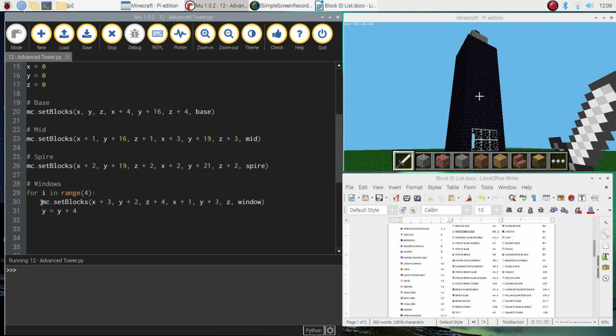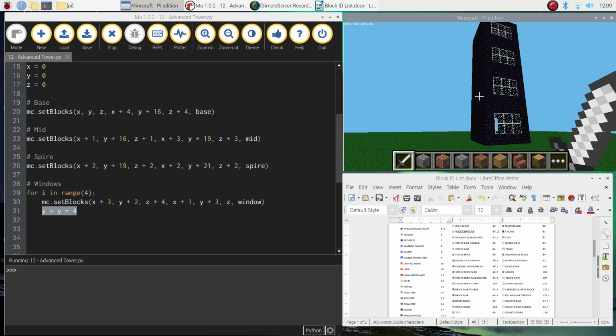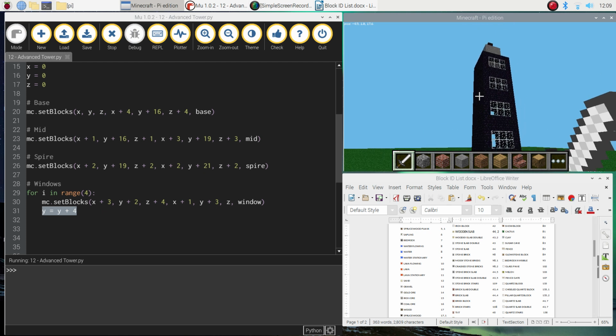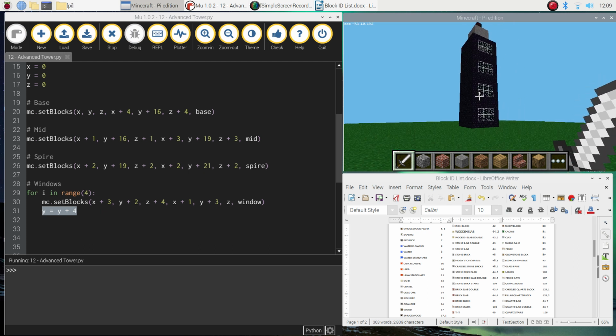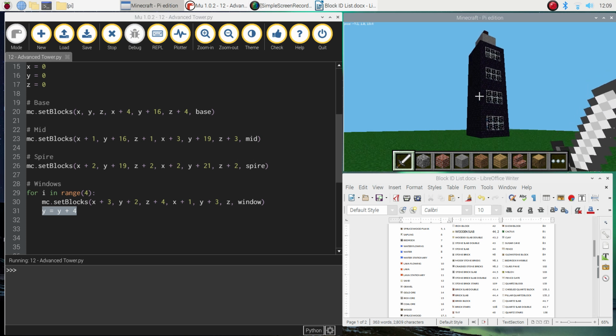Okay, so remember this repeats 4 times. It draws one set of windows, moves up the building, builds another set of windows, moves higher up the building again, draws another set of windows, and it does that 4 times. So if we were to run this code now, you'll see that the windows climb further and further up towards the top of the building. Okay, so that's how you create yourself a better looking tower using some slightly more advanced code in Minecraft.